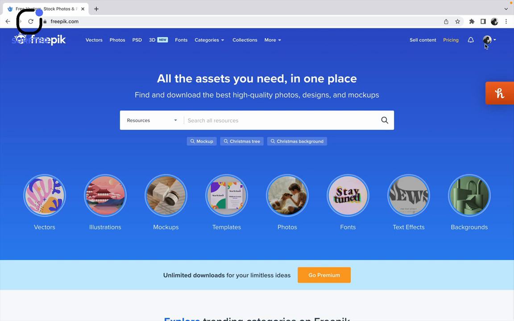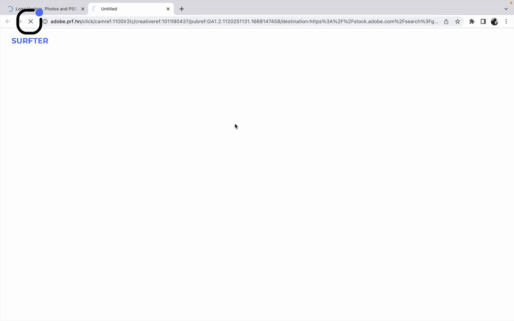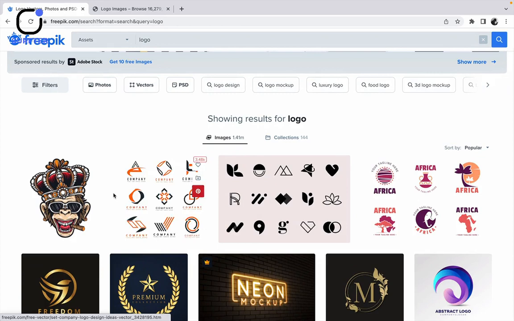Alright, so like I said, this website is very wonderful. You can download so many templates, pictures, and resources from this website. Now, let's say for instance we want to design a logo. All I need to do is put in logo and search. When I click on search, it will automatically show me samples of logos, logo templates that I can work with.